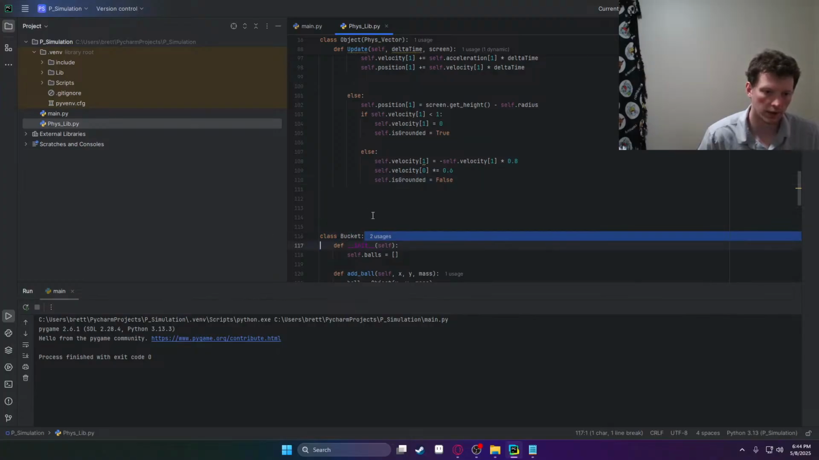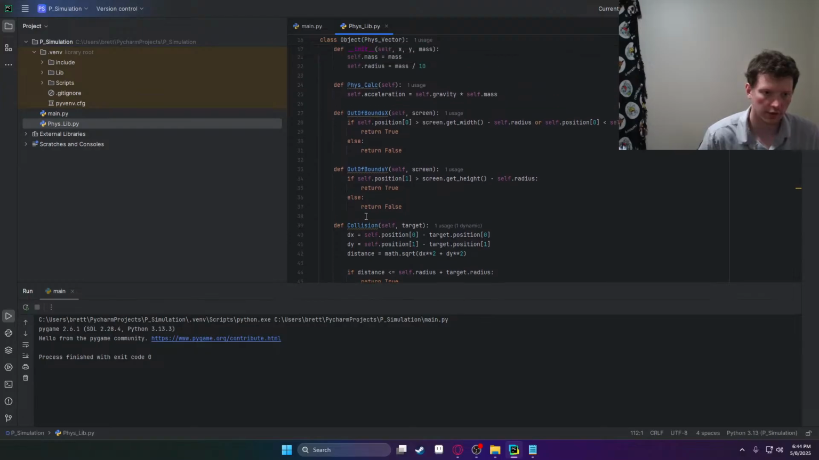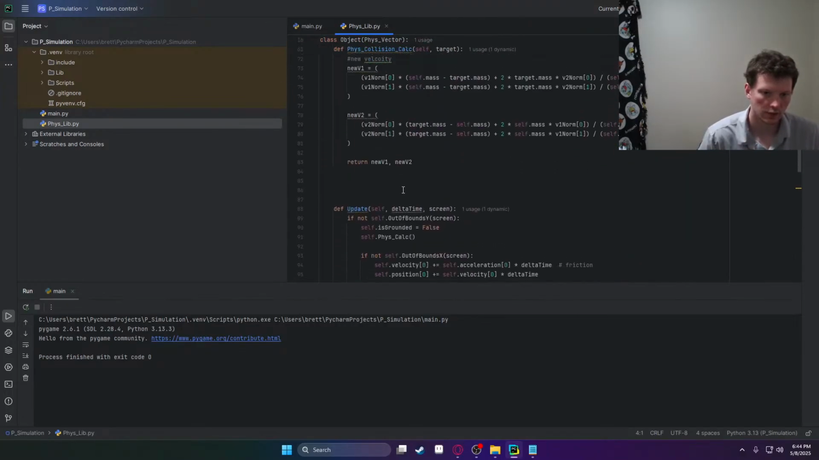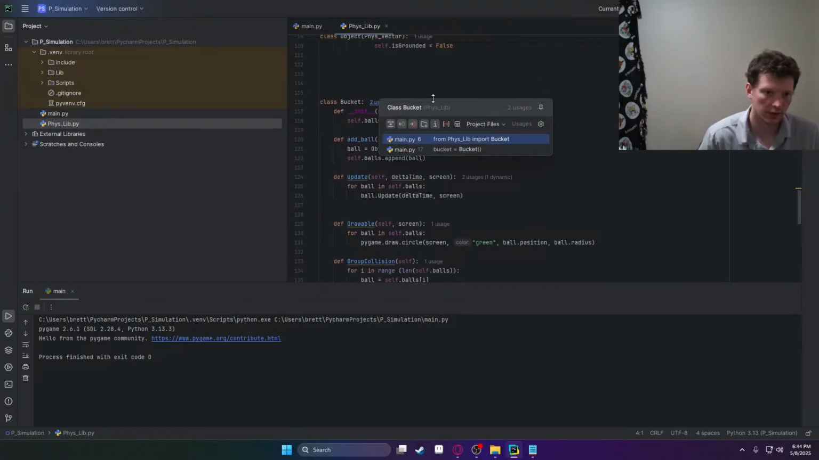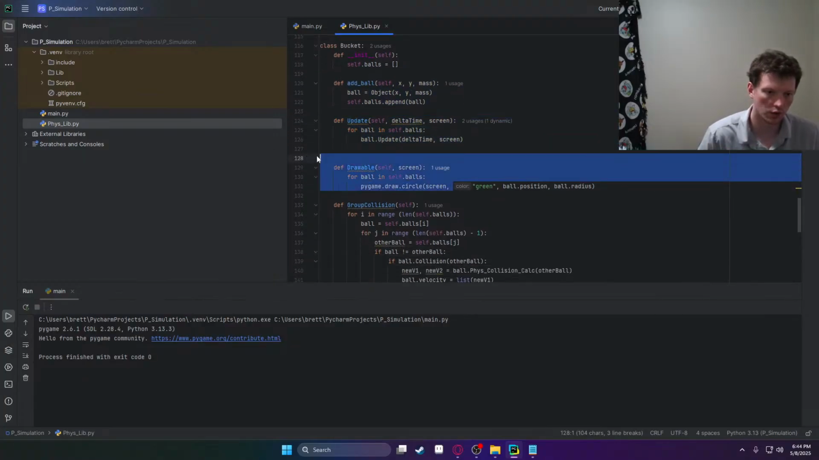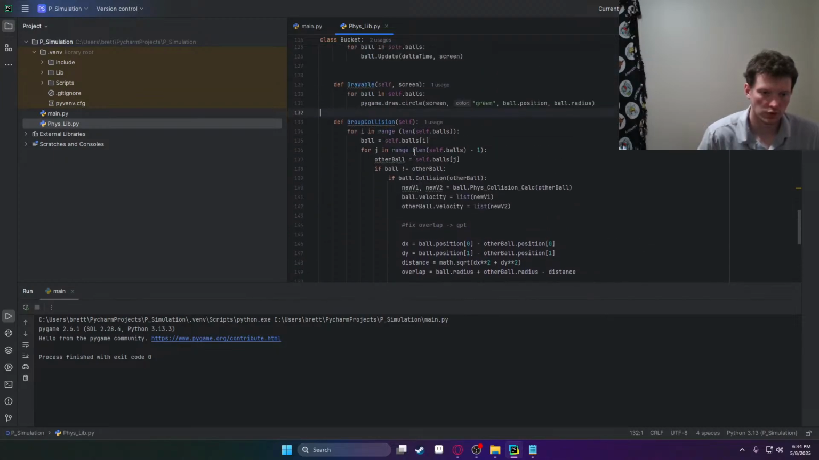Then we do a bucket like I did before, right? We describe this big old object here. This object is inherited from another object. Then inside of this bucket, we have an add ball class, an update class, a draw class, and then a group of collisions, which is very similar to yesterday. We have a range of i, a range of j, set the balls equal to what they are.